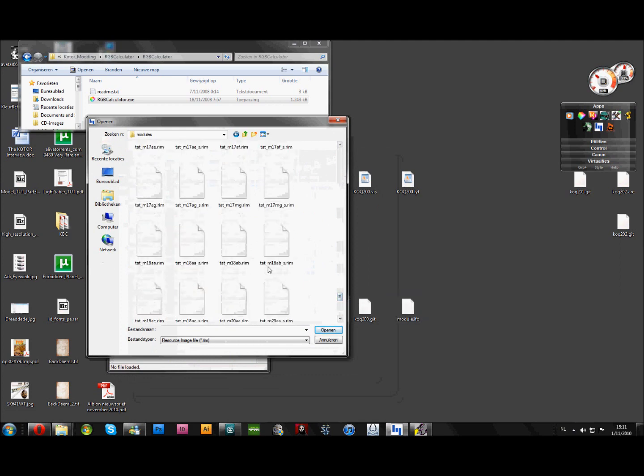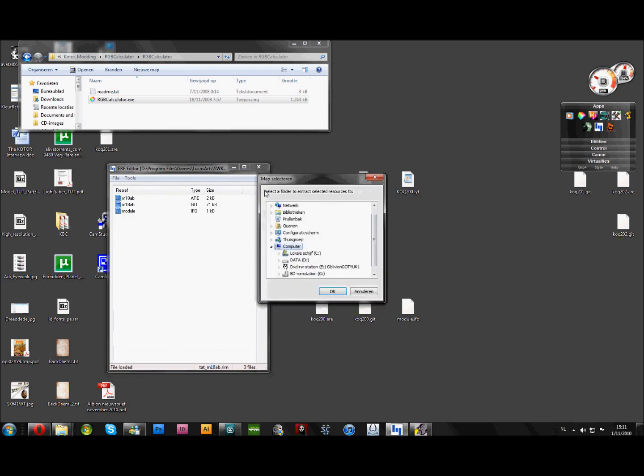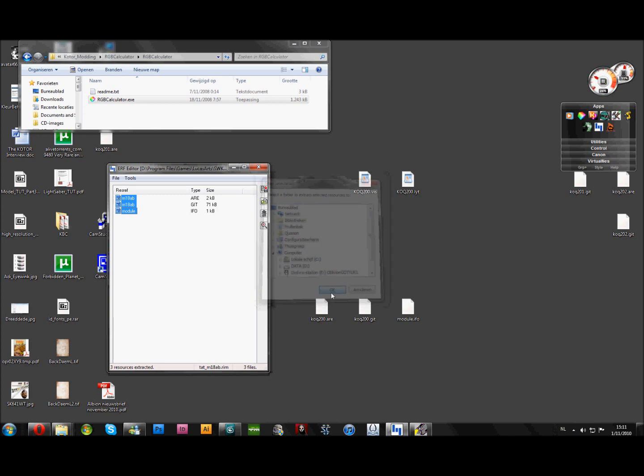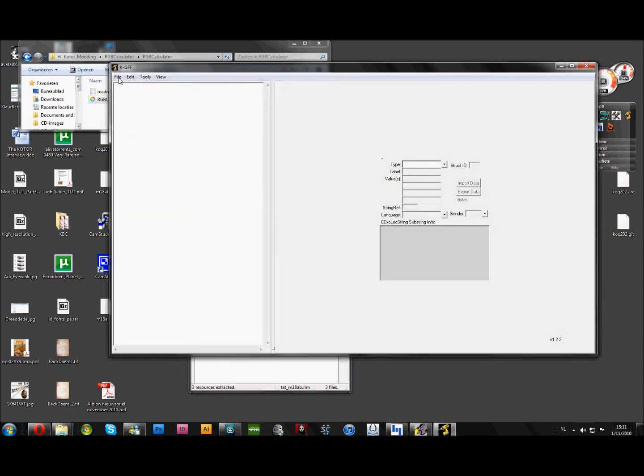So we'll just open something from Tatooine. And then you see here these 3 files. You just go with Control, select them all 3. You click this little button here at the top, extract, and then you can choose any place on your PC where you want them. Just take my desktop. And instantly I have 3 files that I can edit with KGFF.